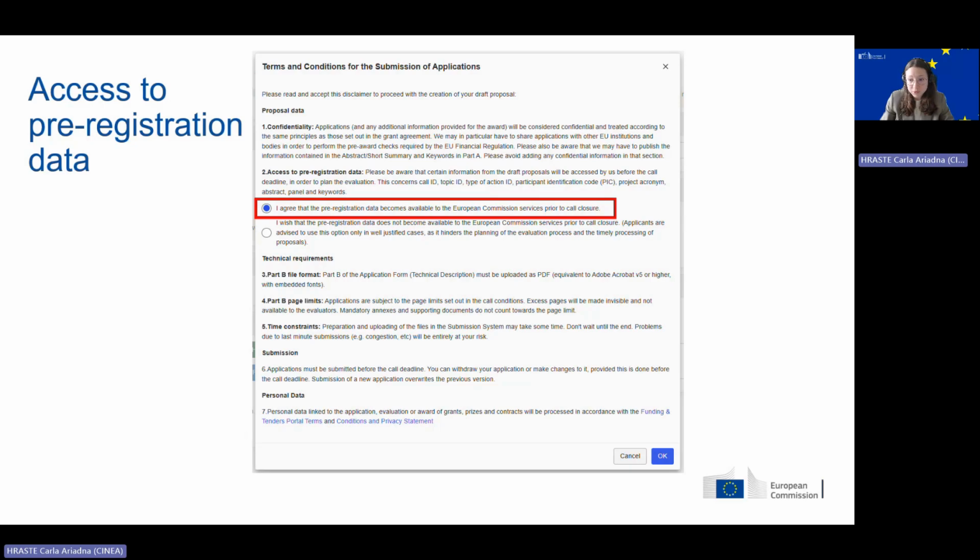After starting the submission process, you will move forward to creating the proposal. However, before starting, you will receive a pop-up where you will need to confirm access to pre-registration data. Opting out of this is only available for exceptional cases that will need to be justified, as it can otherwise hinder the planning of the evaluation process and the timely processing of proposals.